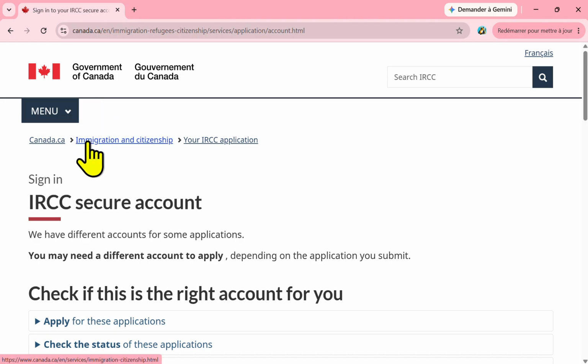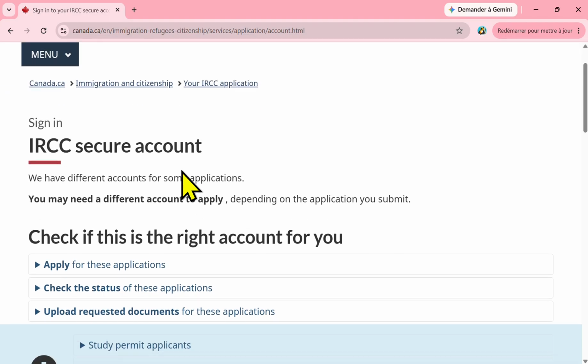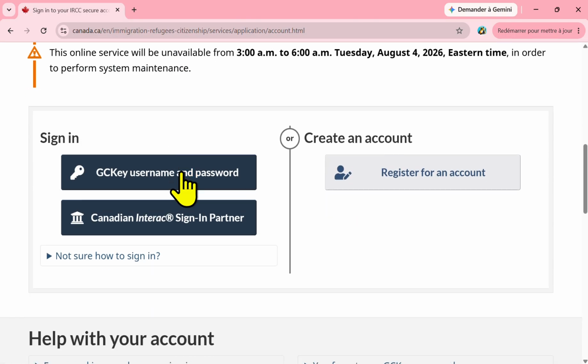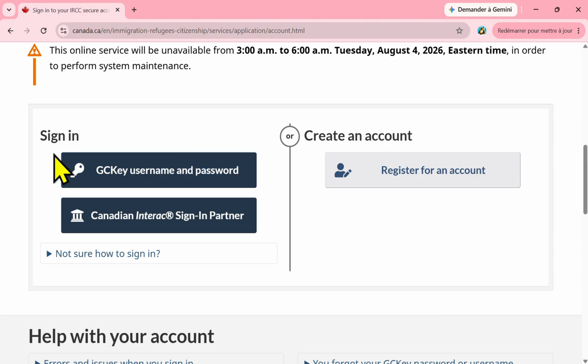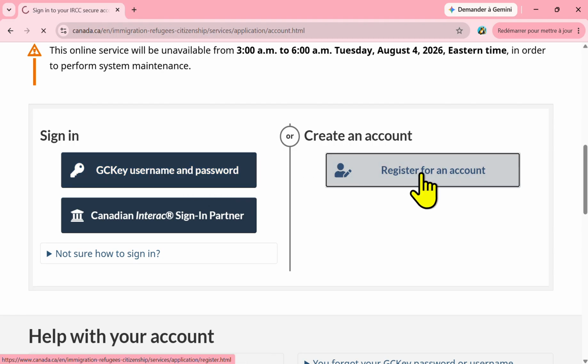So basically, you just want to click on the link I sent you and you're going to land on this page, IRCC Secure Account. And since you don't already have an account, you're going to scroll right below where it says sign in, and then you see GC Key, username, and password. You don't have an account now. If you do, then click to sign in to your GC Key account. Otherwise, you want to create or register an account by clicking.